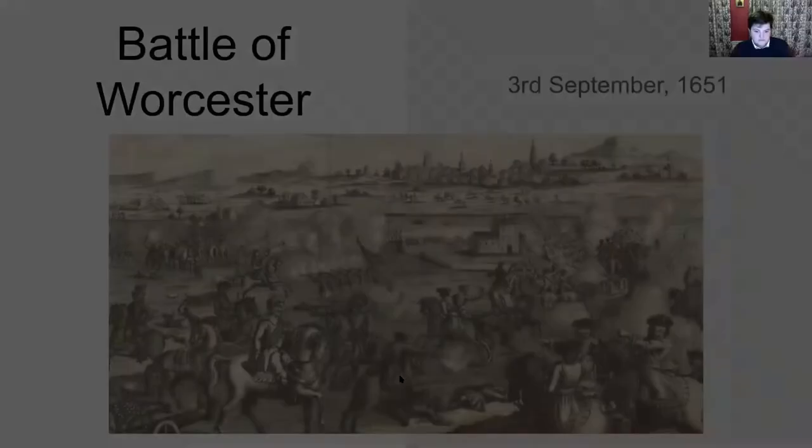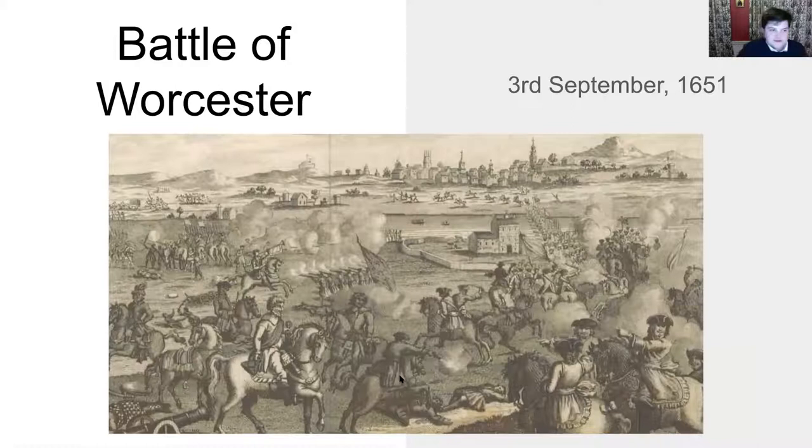Two years after Charles I was beheaded, the end of the Civil War happened. This was at the Battle of Worcester on the 3rd of September 1651, when around 14,000 royalists and around 28,000 parliamentarians fought in a battle where around 3,000 royalists were killed, whereas only around 200 parliamentarians were. This marked the end of the Civil War.